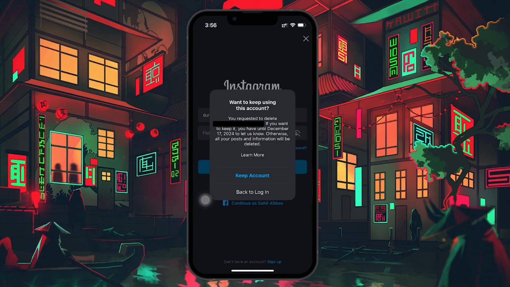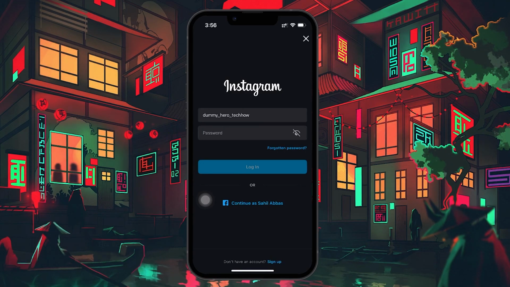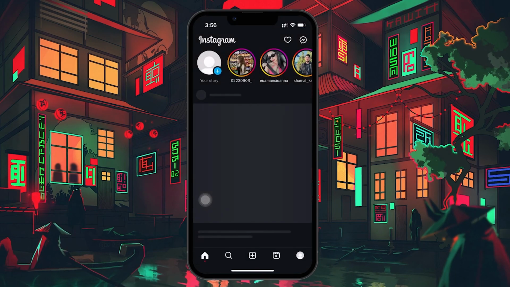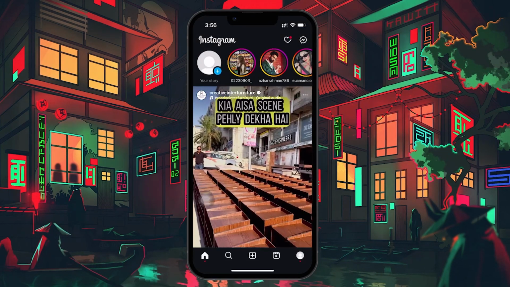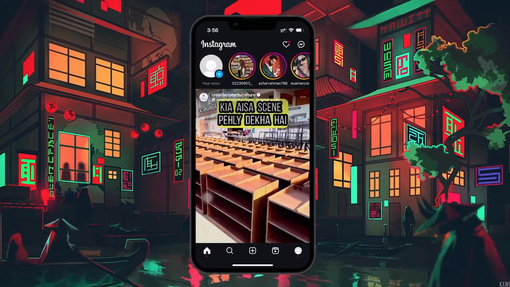This action will restore your account, allowing you to regain access to all of your posts, followers, and settings. After selecting Keep Account, you may be prompted to log in again to finalize the recovery process. Simply log back in and you'll be taken directly to your Instagram feed, where all of your original content, followers, and interactions are preserved.